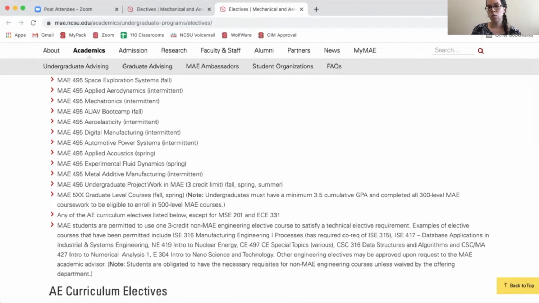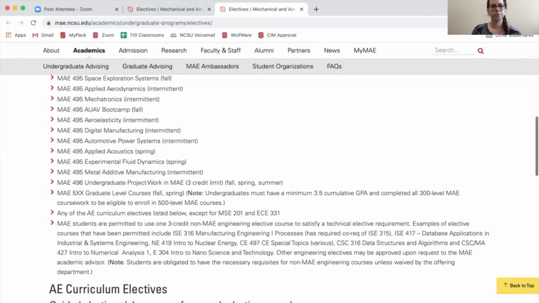And then there's a form, a Google form that you fill out. When you add the course to your shopping cart, you get a link to that Google form, or you can email your undergraduate advisor and you can get the link when you're ready to enroll.